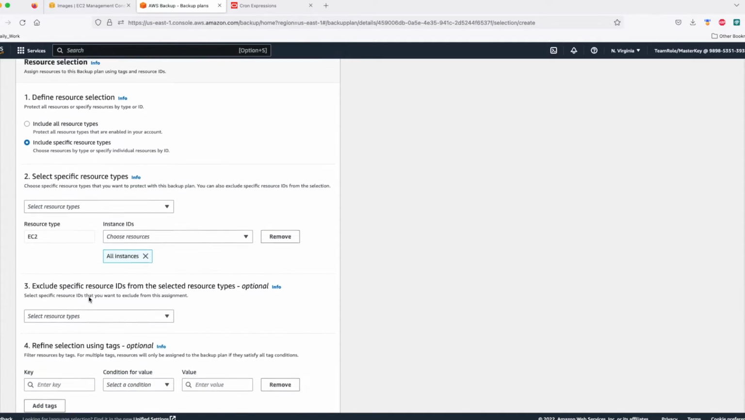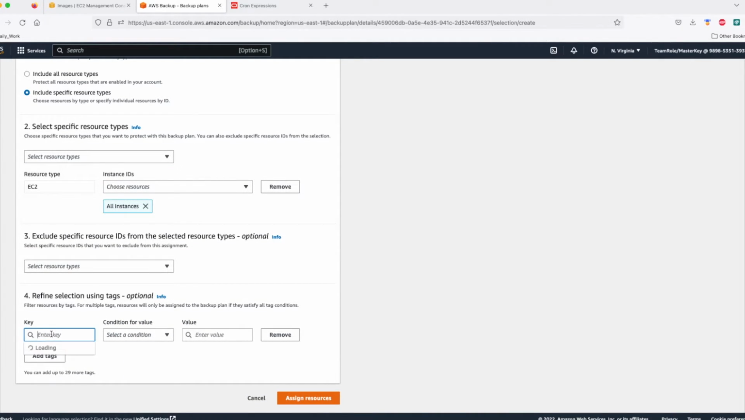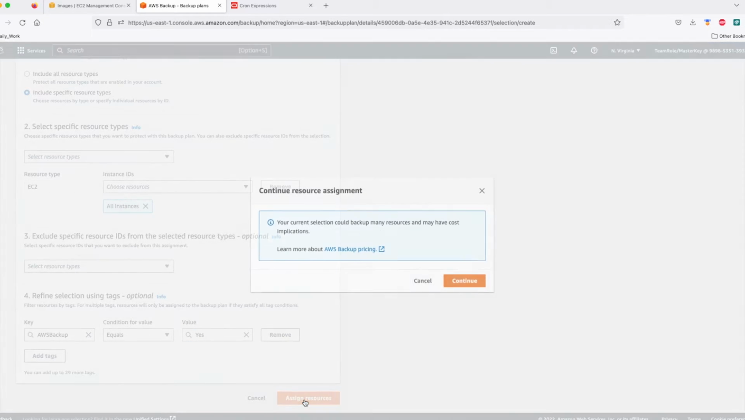I'll go with all instance, but here I will refine a tag based approach. I'll select AWS Backup and the value is yes. Now with that, I am going to filter in my current scenario only the EC2 instance which has the SQL Server. Now if you are creating any new EC2 instance with SQL Server, and when you will add this tag, the new EC2 instance will be automatically considered for this backup plan. Now I'll assign the resource.